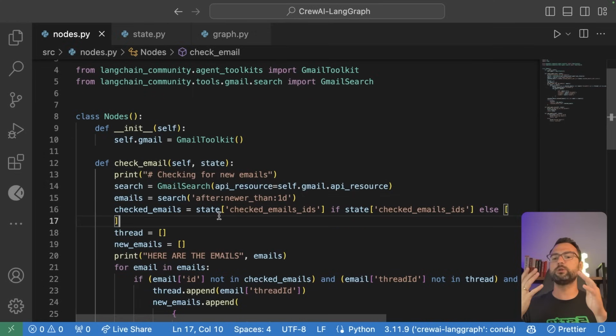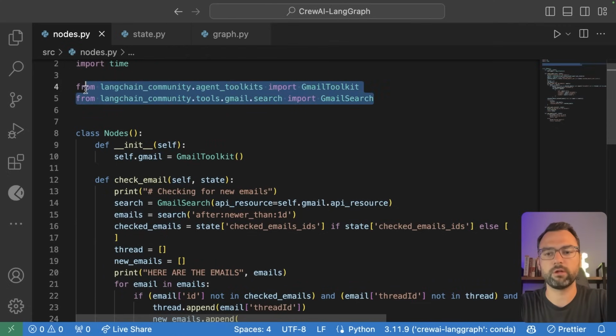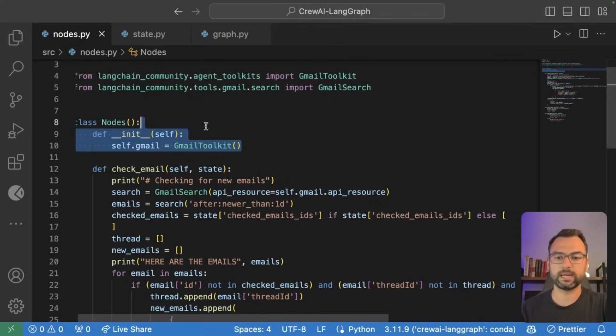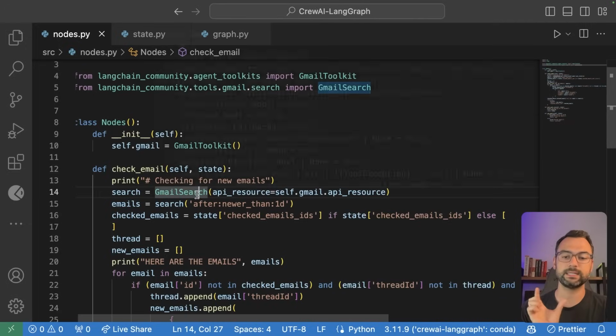So if you remember, what are we trying to do? We are trying to look at emails inside of our inbox because we want the ability to respond to them. So what do we need to do? Well, first off, we need to import all of our Gmail tools, because that's how we're going to connect to our Gmail. What we're doing is setting up our Gmail tools, and then the important part is we're setting up our custom instance of starting to search through our inbox.